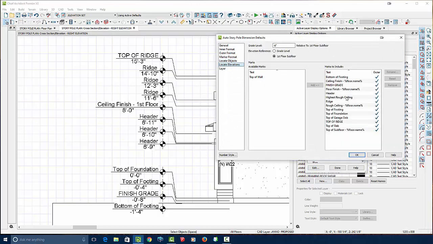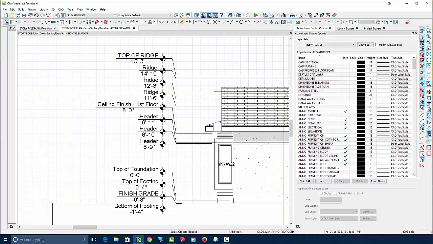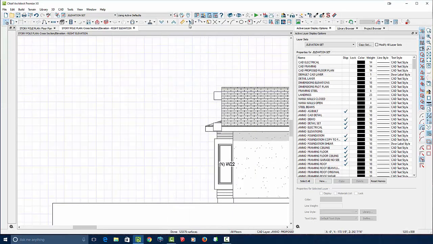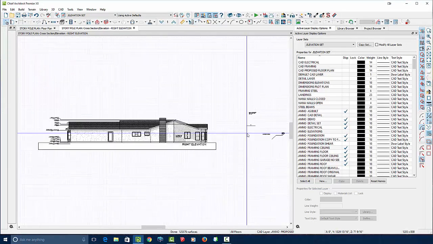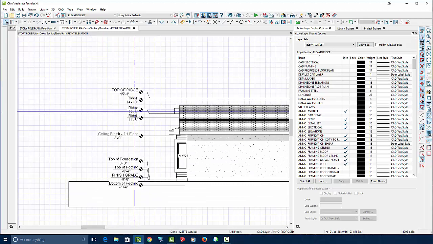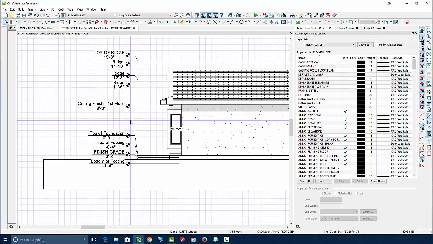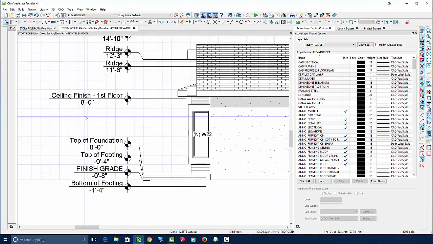Okay, so locate, header, remove, click OK, OK, OK, OK, delete one last time, and boom, there you go. There's all your callouts. You got the top of ridge if you want, or you can just delete the ridge if you need be, and then the ceiling finishes all in line.